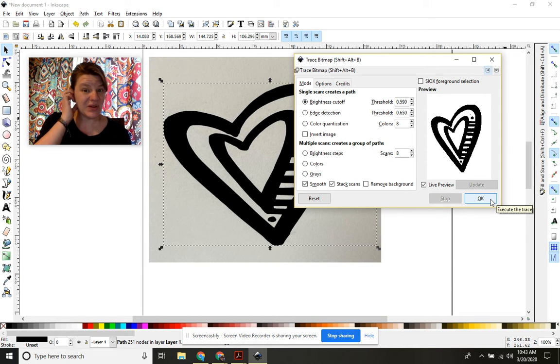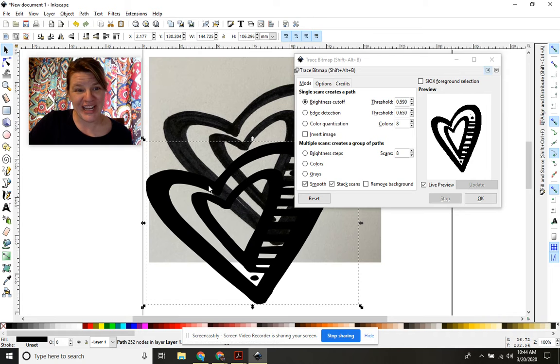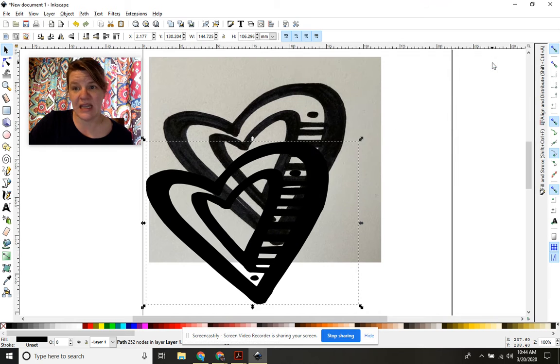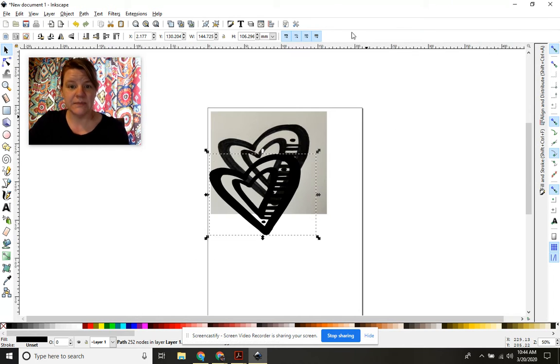Now, you might have noticed that my heart got darker. And it's because when we trace a bitmap, it goes right on top of the other image. Look, it's right here. So now I can be done with this. I don't click OK again, or it just wants to keep tracing things. I can click Close. I'm finished. I'm going to zoom out a little bit.